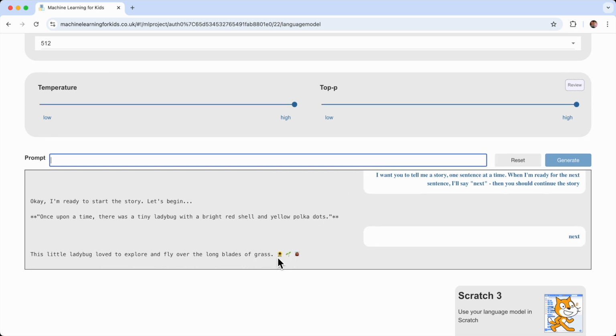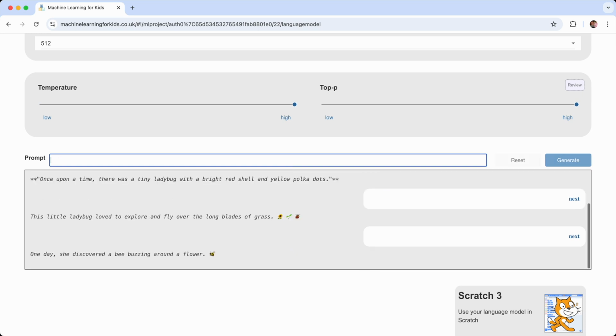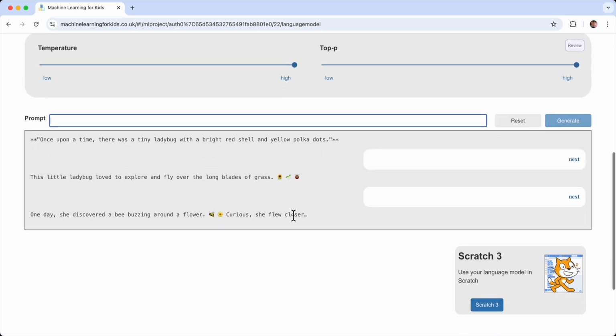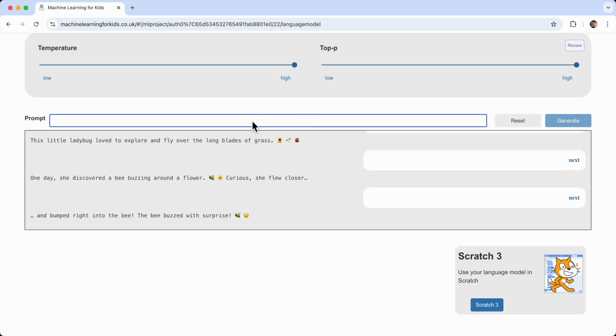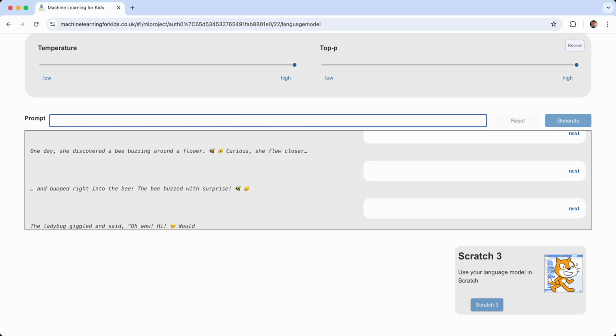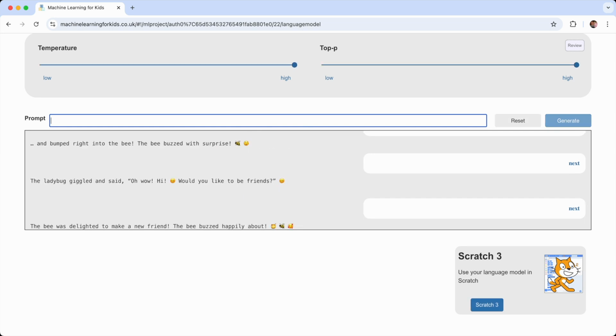It's interesting. This model does like to give me emojis in the answers. I wasn't even sure they could do that. Discovered a bee buzzing around a flower. Next. So this is essentially doing what I want. It's not going in circles. It keeps giving me a new part of the story, which is all good.